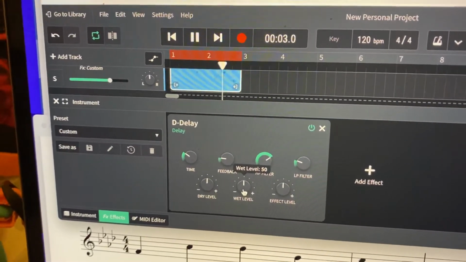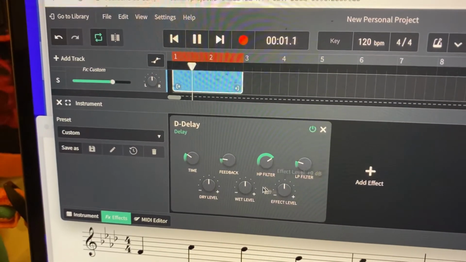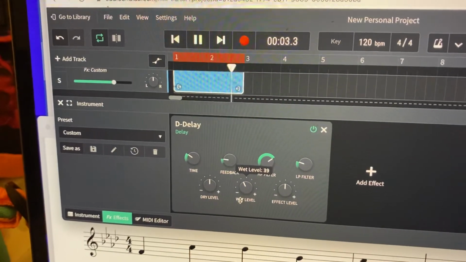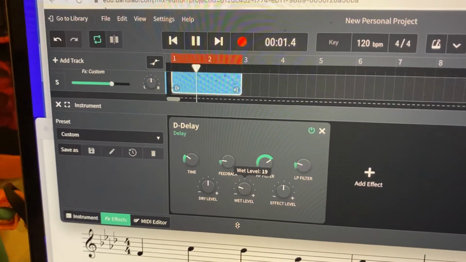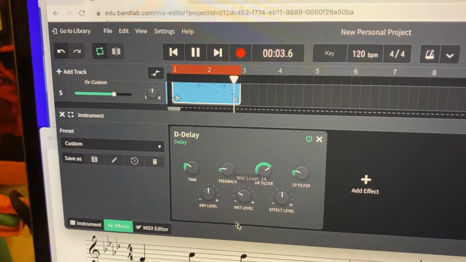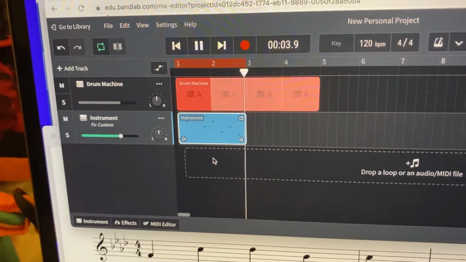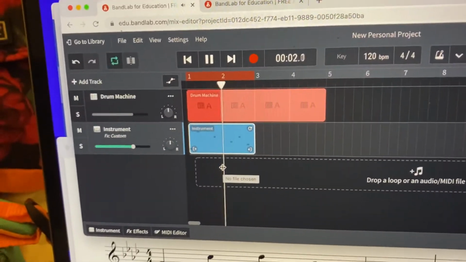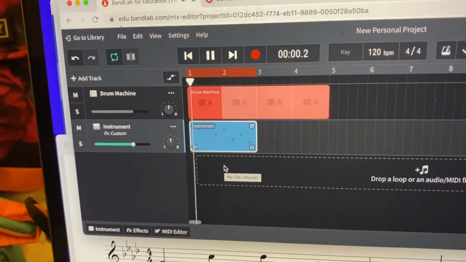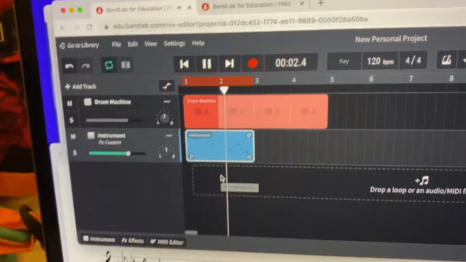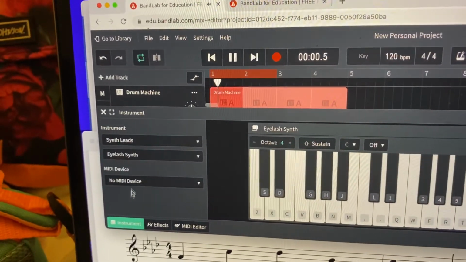If the echo is too loud, you can put it down by putting the wet level down. Okay, well, there we go. That's your sample done. But you don't have to do Funky Friday, it can be anything else. Just a reminder again, that was Eyelash.